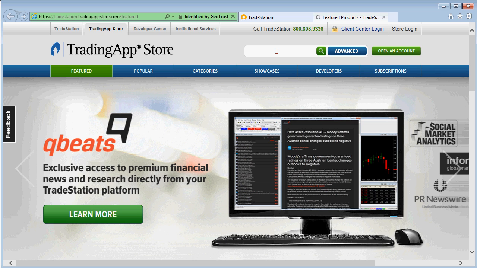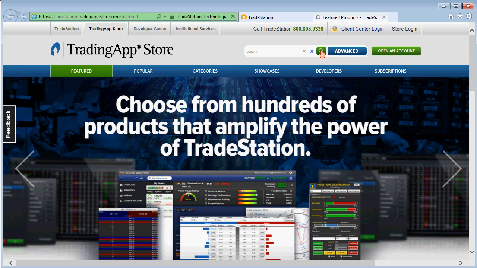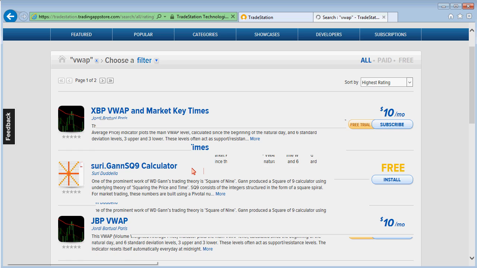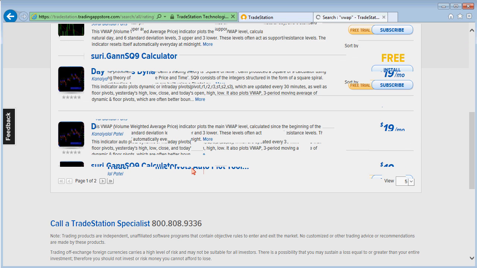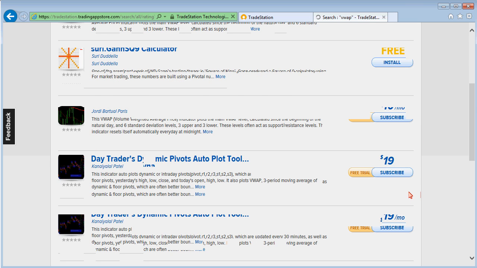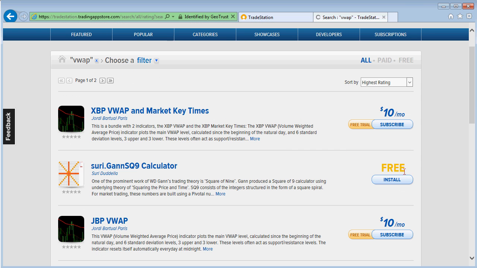And let's say that you're looking for VWAP. I know that in a class somebody wanted to chart the VWAP. So let's go here and search VWAP. And we have a few indicators here that you can see how some of them are leased at a monthly fee and some of them are totally free.